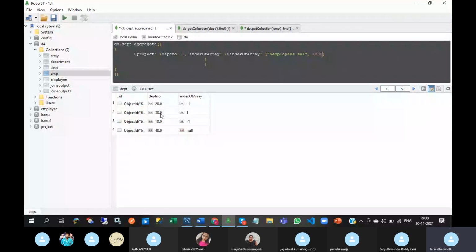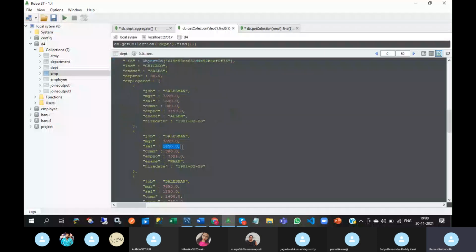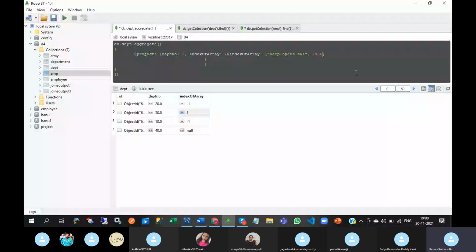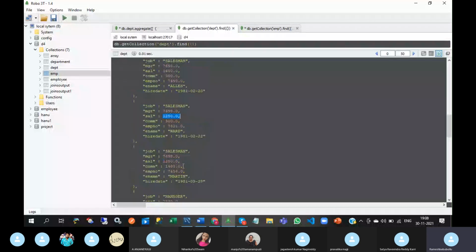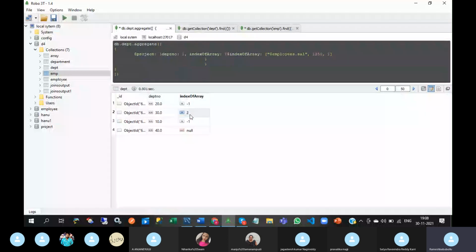So if you give 1250 without the third argument, then in department number 30, the first position has 1250. See this, 1250, first position. Now you give second, then observe this. The next occurrence is this one, 1250. That's why it is returning 2. Okay, so this is about index of array.